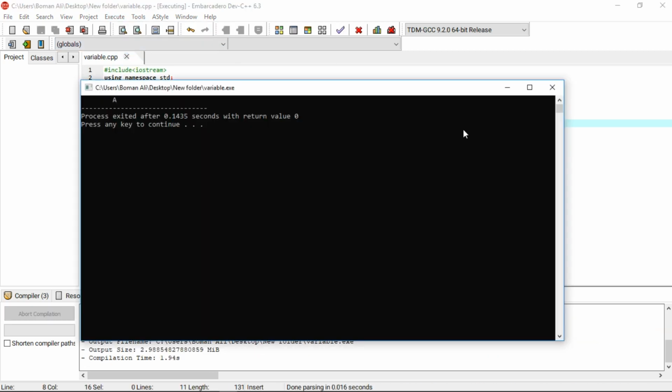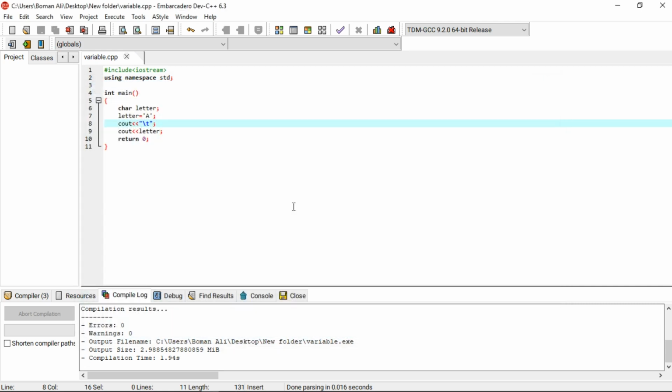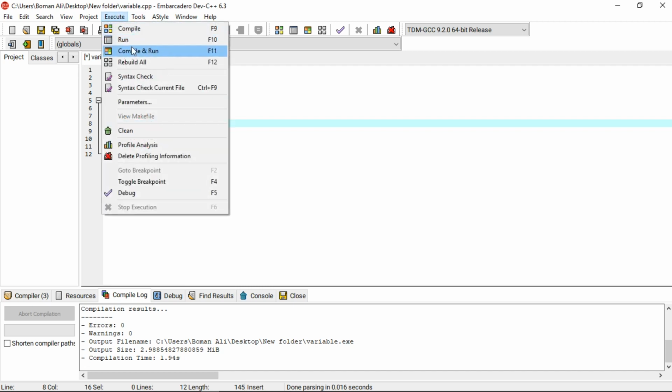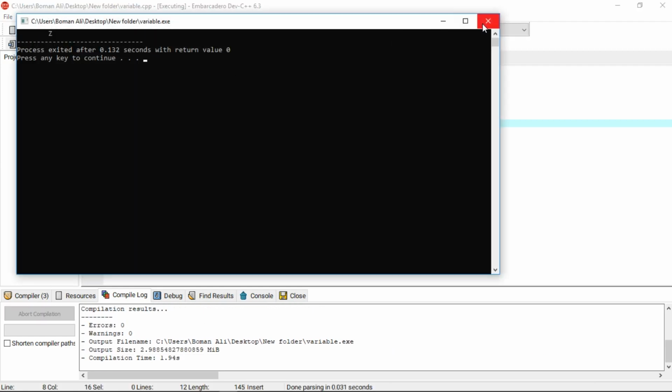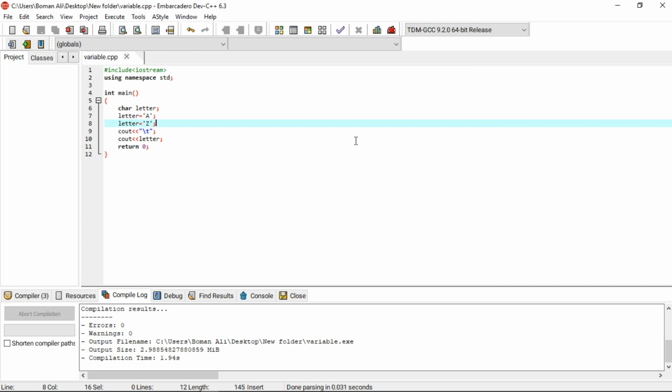The output is a. As we discussed, if we assign another value, the previous one will be replaced with the new one, and the old one cannot be retrieved. For example, if I here give letter is equal to, instead of a, I'm going to write, for example, z. Now a cannot be restored. A is replaced by z. Okay. Compile and run. See, the value is z. So it was a char data type. It stores a single character.